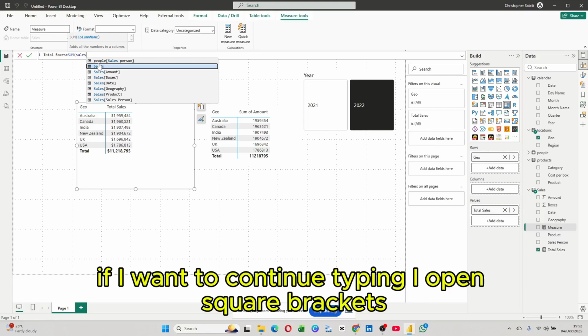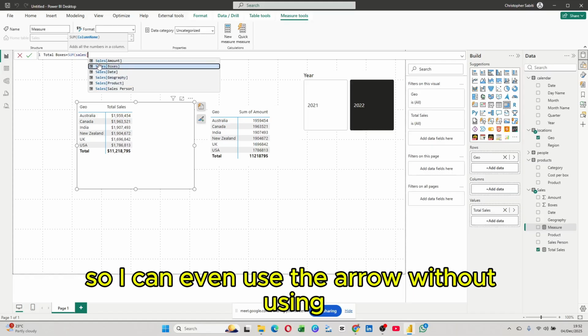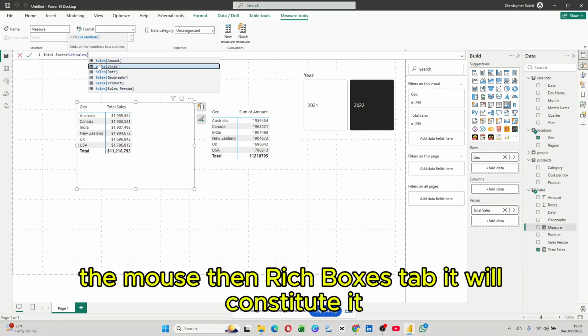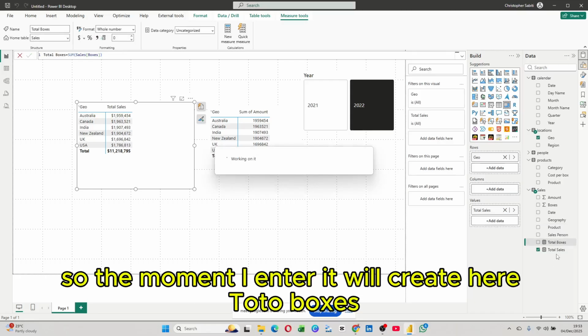If I want to continue typing, I open square brackets. It will give me only the columns. So I can even use the arrow without using the mouse. Then reach boxes, tab, it will complete it. Then I go ahead and close, enter. So the moment I enter, it will create here total boxes.